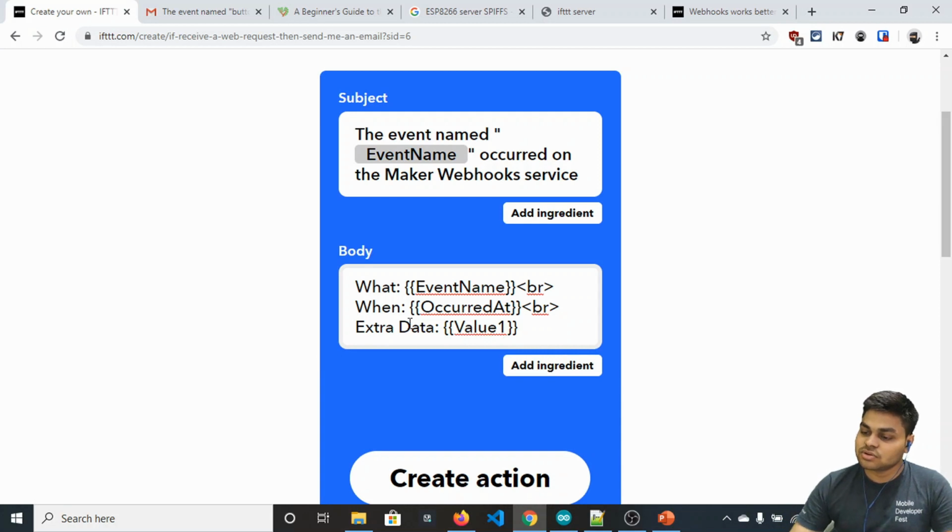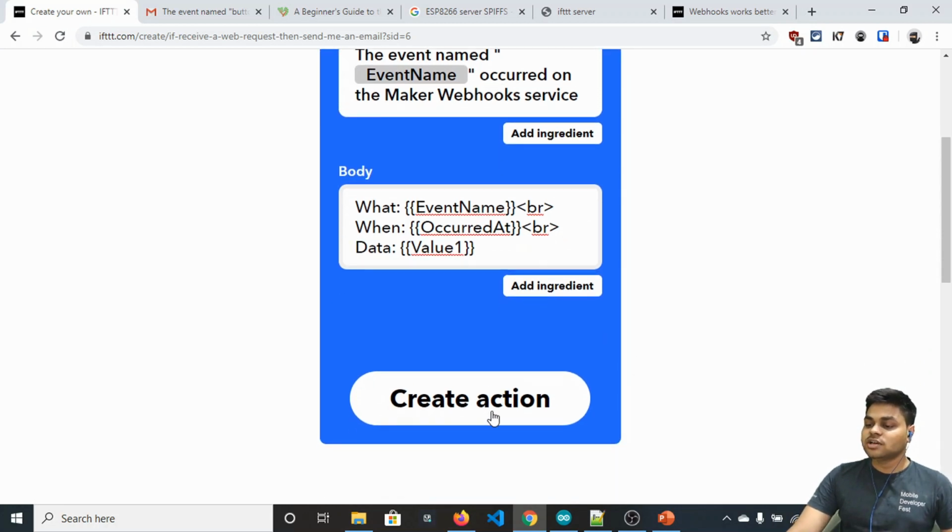So just change it to data single value 1, which will be this value 1, and what event name, when occurred at. So these three things will be sent to our email when this webhook is triggered. When data comes to this webhook, this email will be triggered. So after that we need to click on create action.